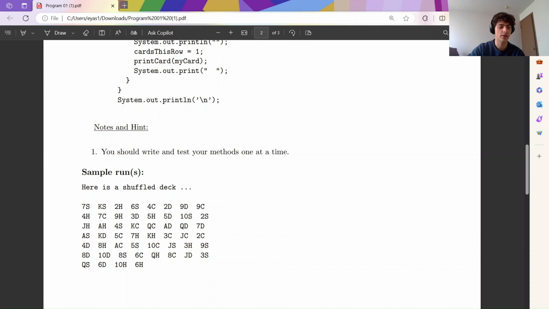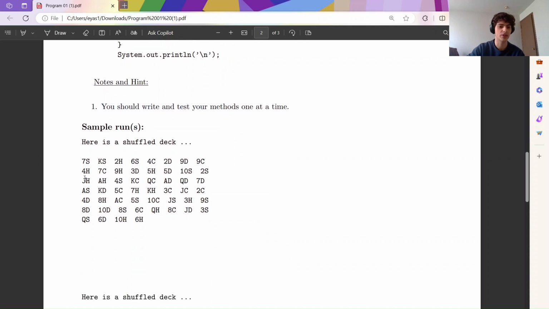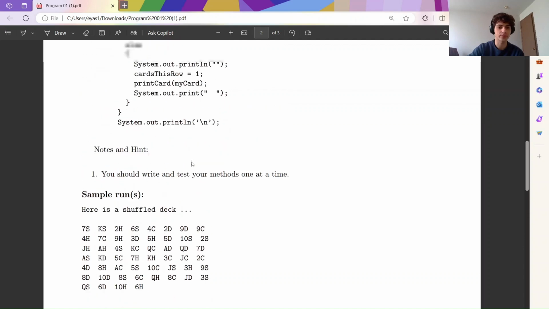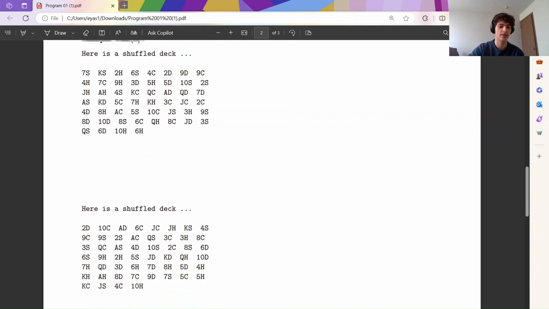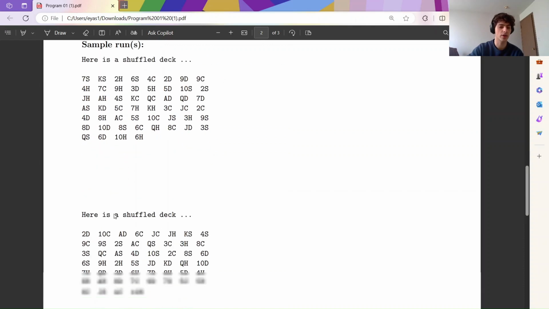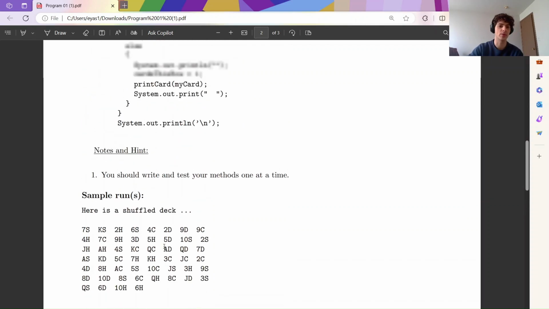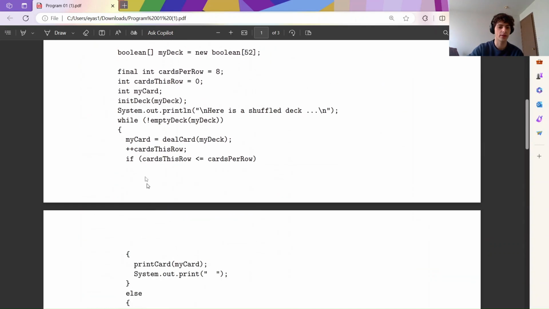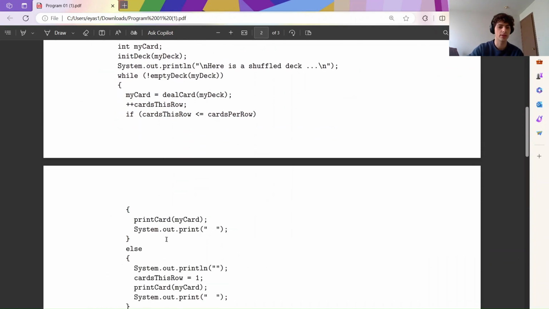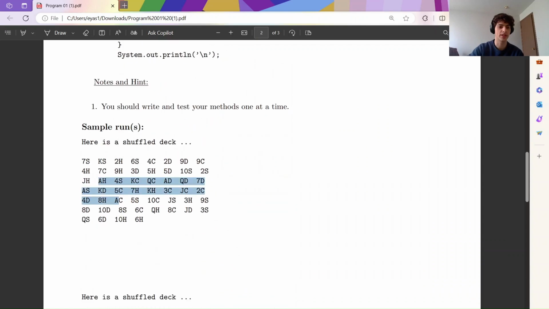And then these are what our sample runs should look like. So we're going to have to shuffle a deck, and I'm assuming here that 7 is just the rank and S is the spade. So like 7 of spades, king of spades, 2 of hearts, 6 of spades, and so on. The targeted output is to get a shuffled deck each time. So it's a shuffle of 52 cards, and each card in your deck is going to be displayed in random order. And we're going to use these methods along with this block of code to output a shuffled deck of cards.